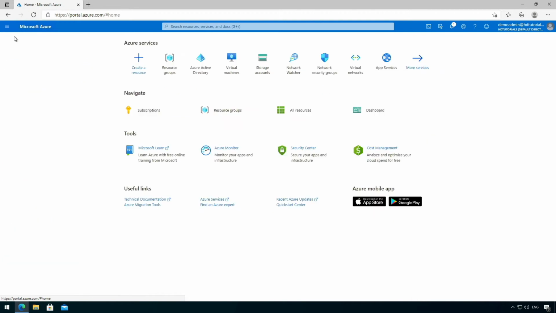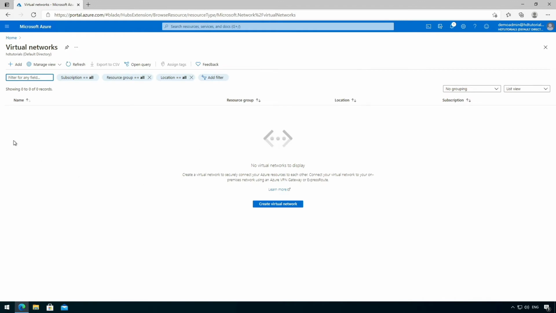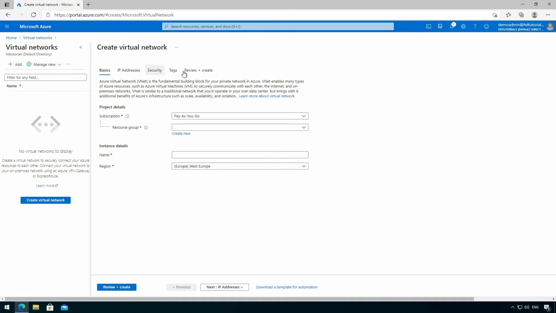Next thing we need to do is create a virtual network for our virtual machine to connect to, and a subnet. So we're going to go to the virtual networks option and click Add. So now we're going to choose the resource group we just created. We're going to give the VNet a name. So I'm going to call this Demo VNet 01. And we'll put it in the same place we created the resource group.